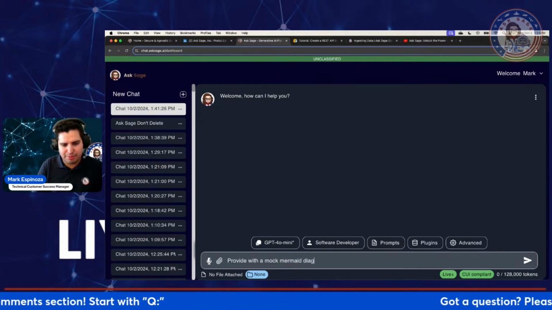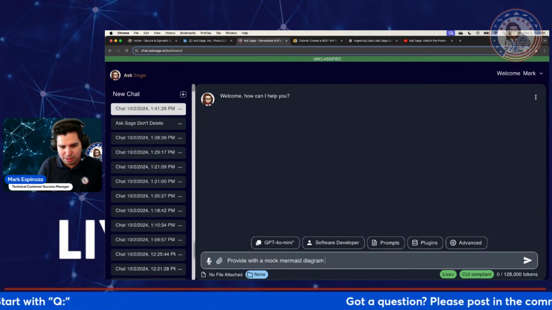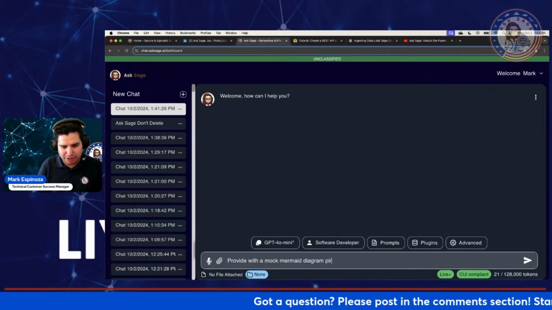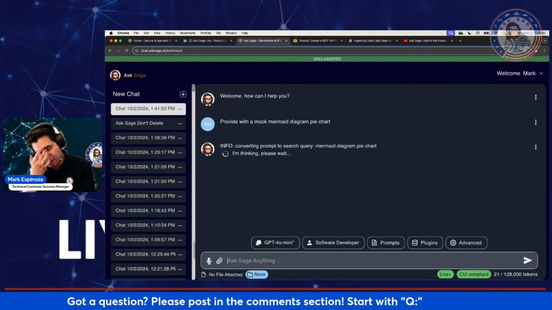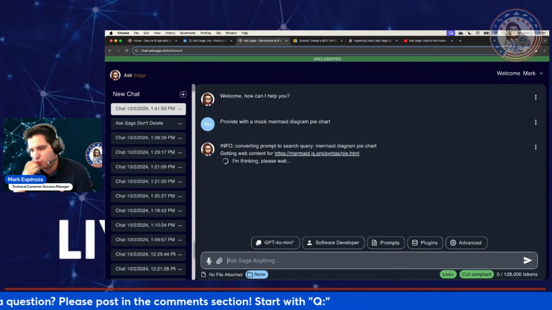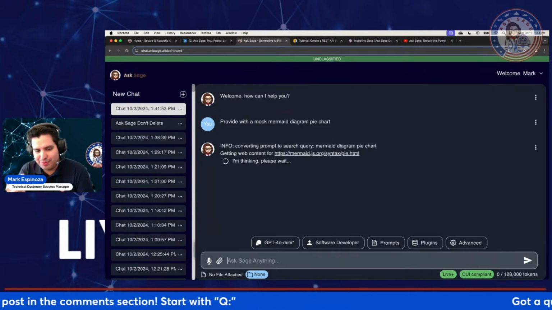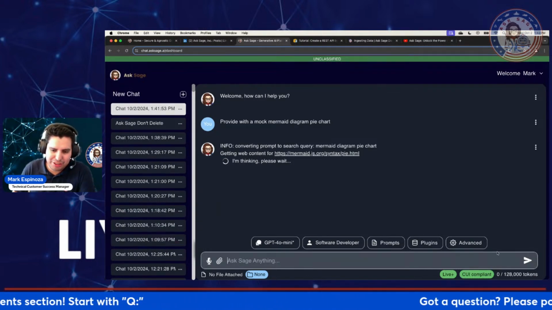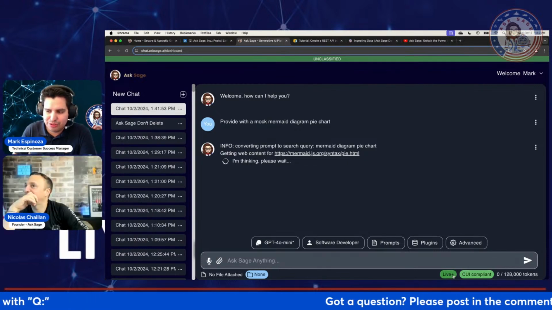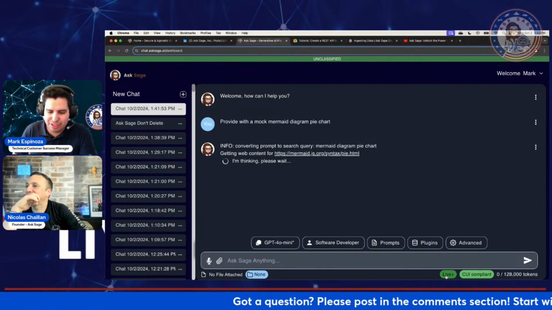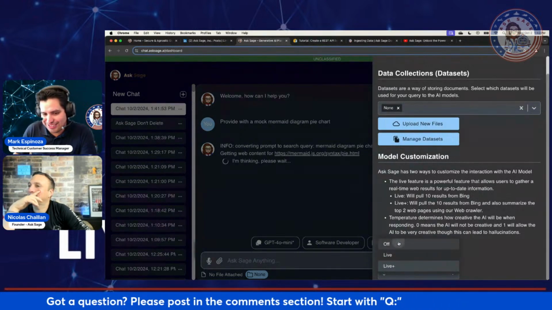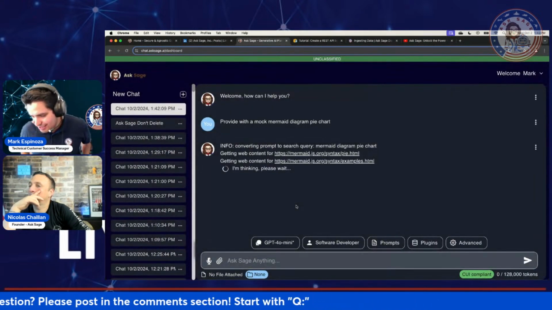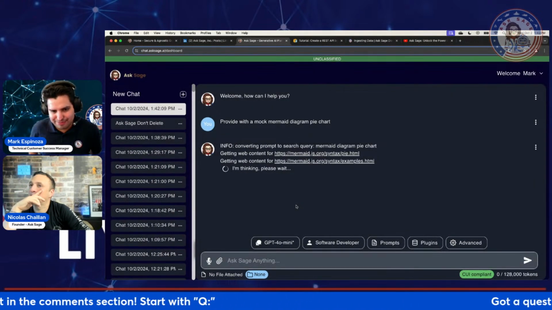mermaid diagram. Let's see, pie chart. So there's one mistake I made, and this is on me. Essentially, I forgot to turn off the live feature. But anytime you're using the live feature or anything, I make the same mistake all the time, don't forget to turn it off. So go ahead. Yeah, and the mermaid feature is pretty cool because so you should refresh the page and I'll wait.